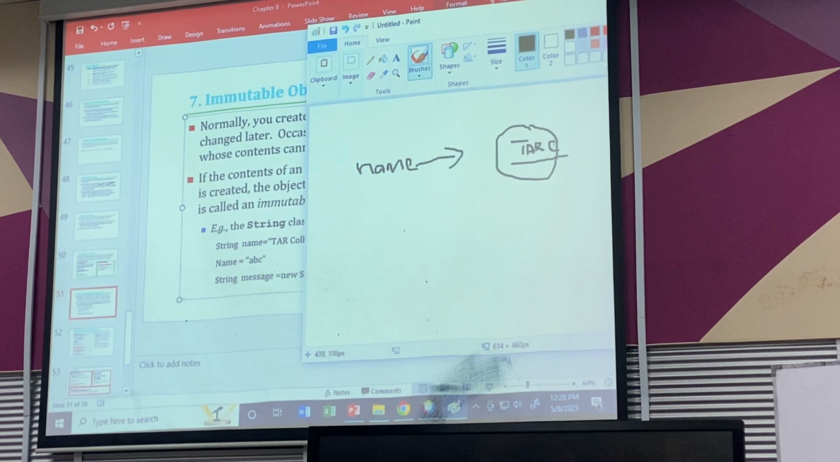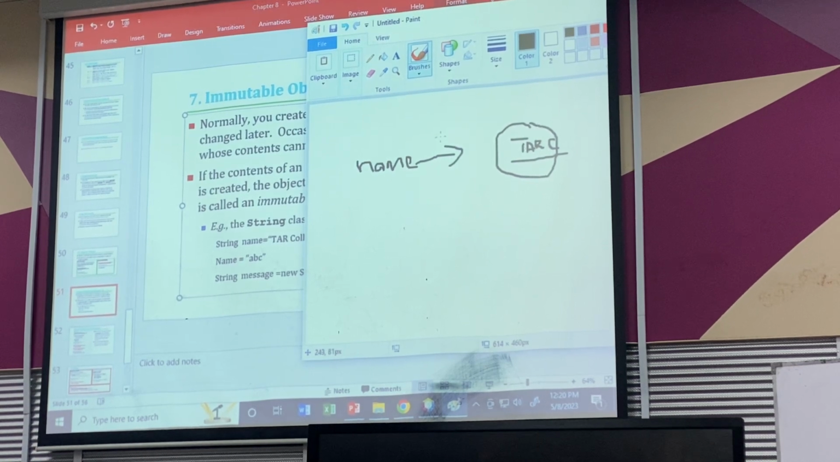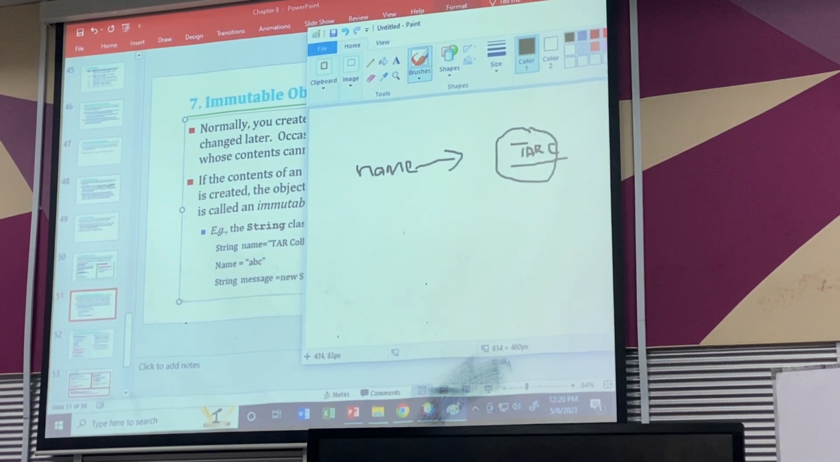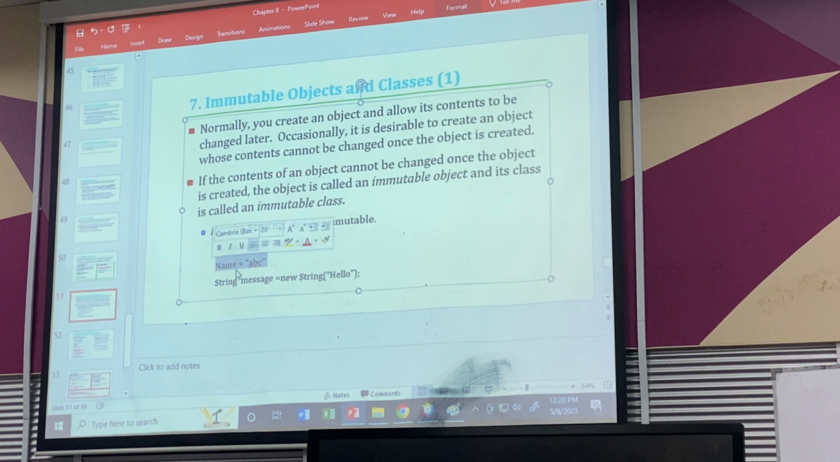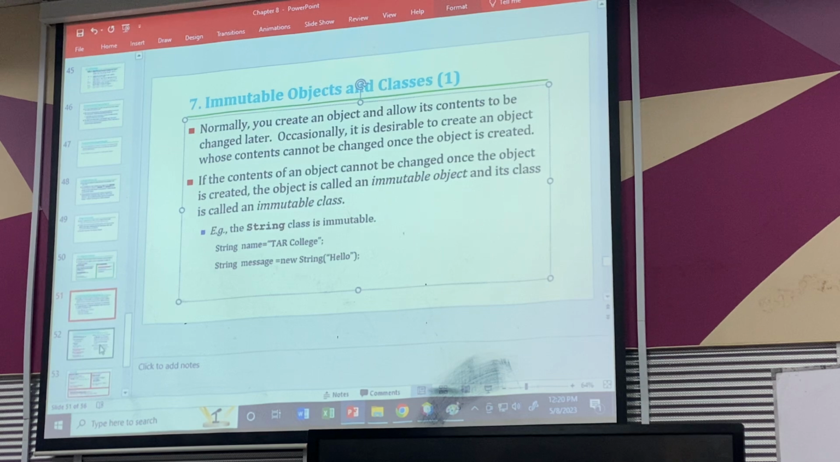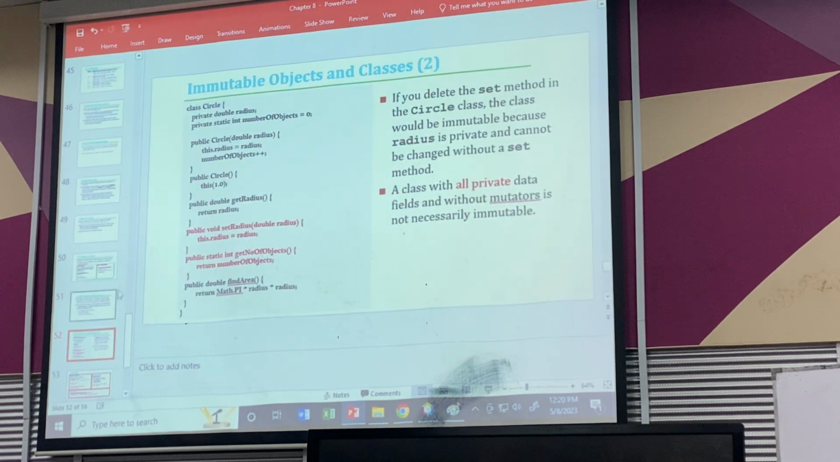Can you get that? There is no setter, there is no getter. After you assign, it's forever that TAR College. Then this one we call an immutable class. Okay, immutable means not changing anymore. Then if you want to create an immutable class, do not provide the set and get methods in here. Declare everything as private first.